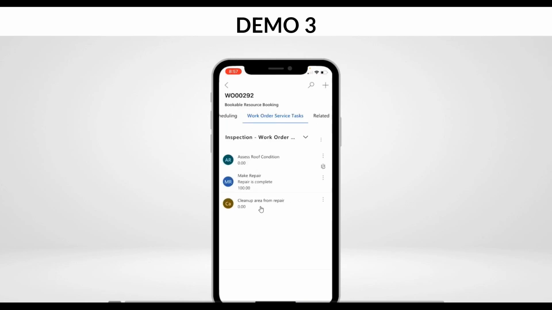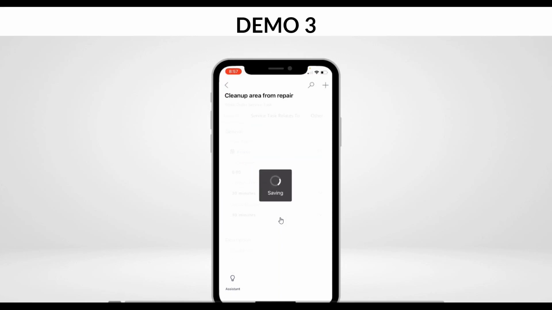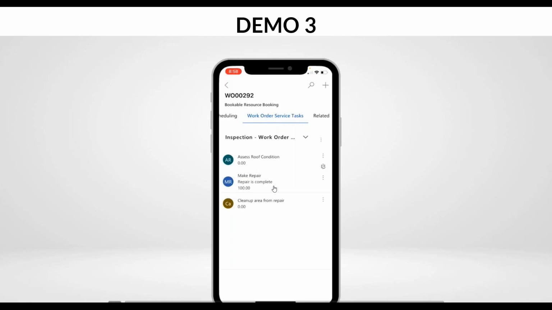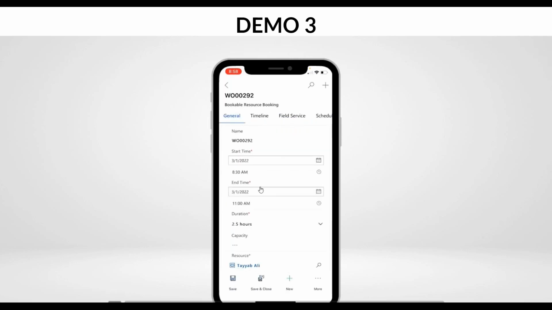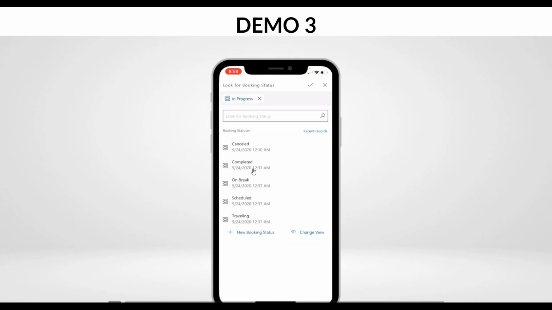And the last one is just to clean up the repair area. So I'll say, yeah, it took me 30 minutes to do that as well. I just hit save. I didn't put in the percentage complete. But if I go back, now I'm done with the 3 tasks. Now what I can do is go back to my work order and say, okay, I have completed this. So I click on this general tab again, scroll down to where I have booking status, and change it to completed.